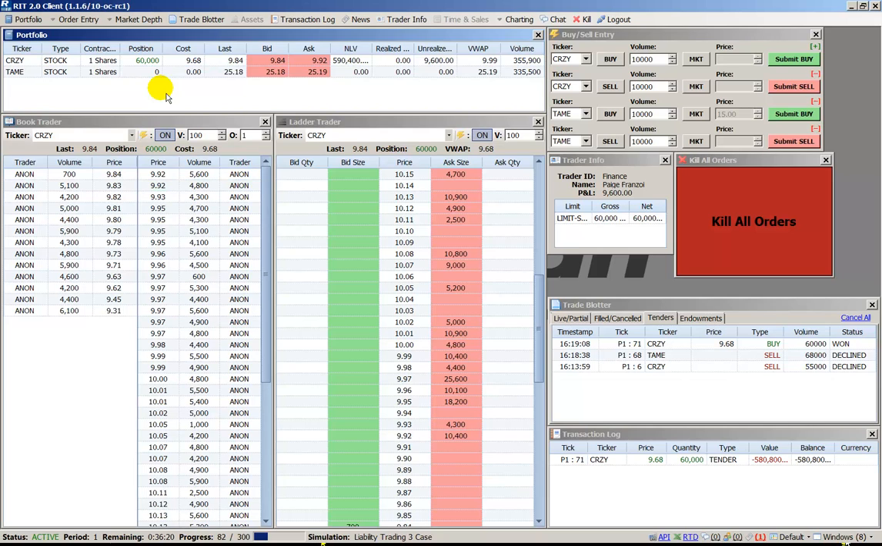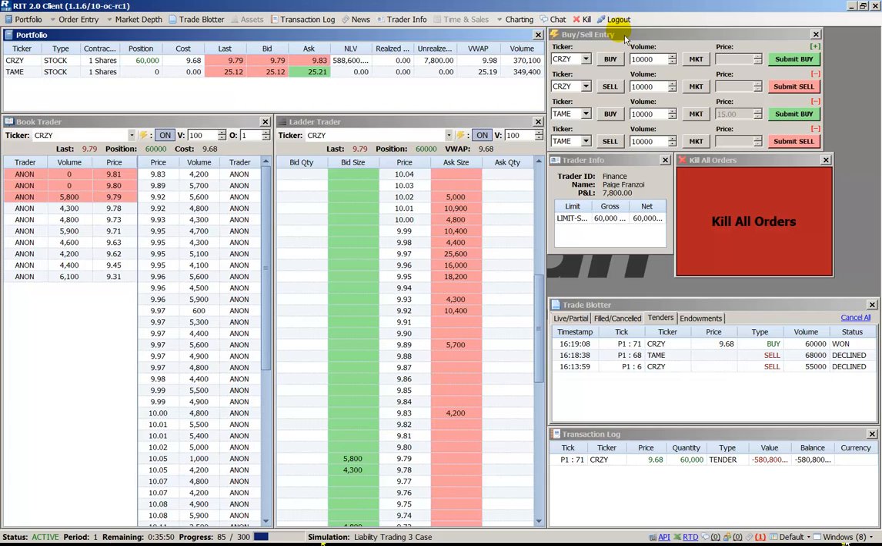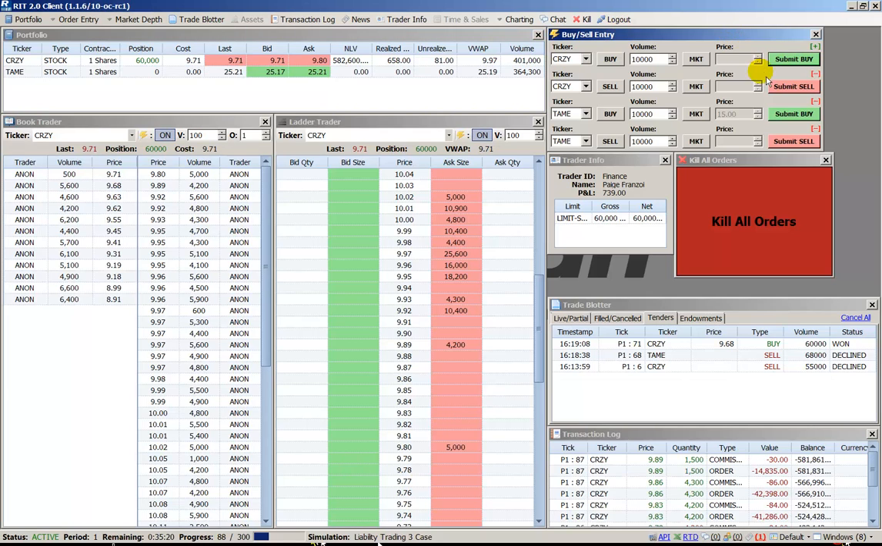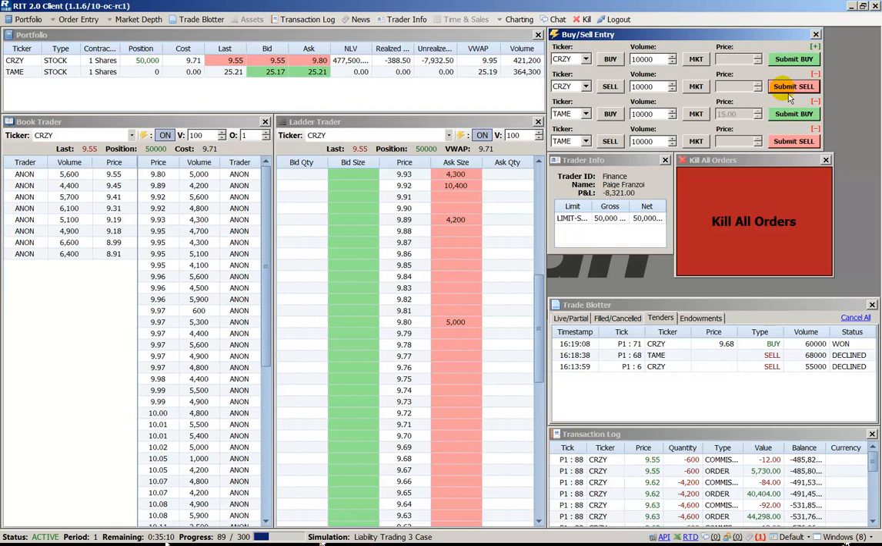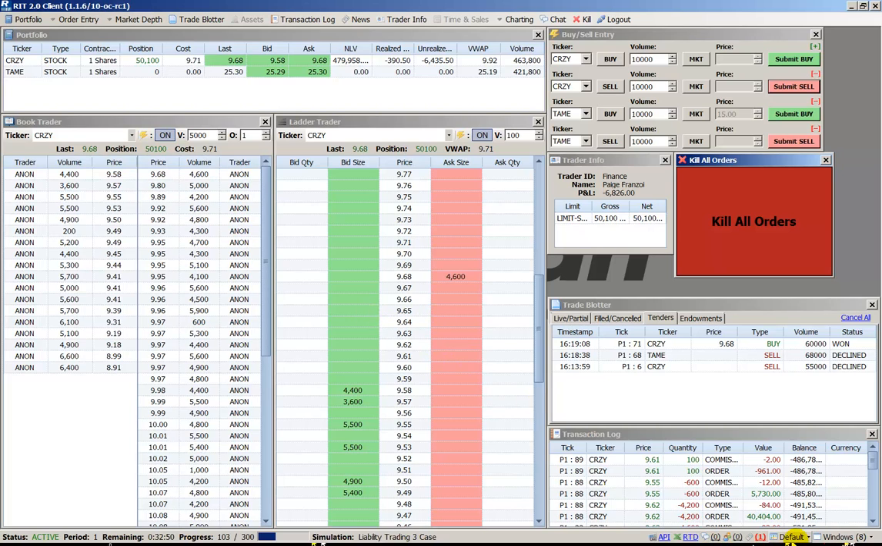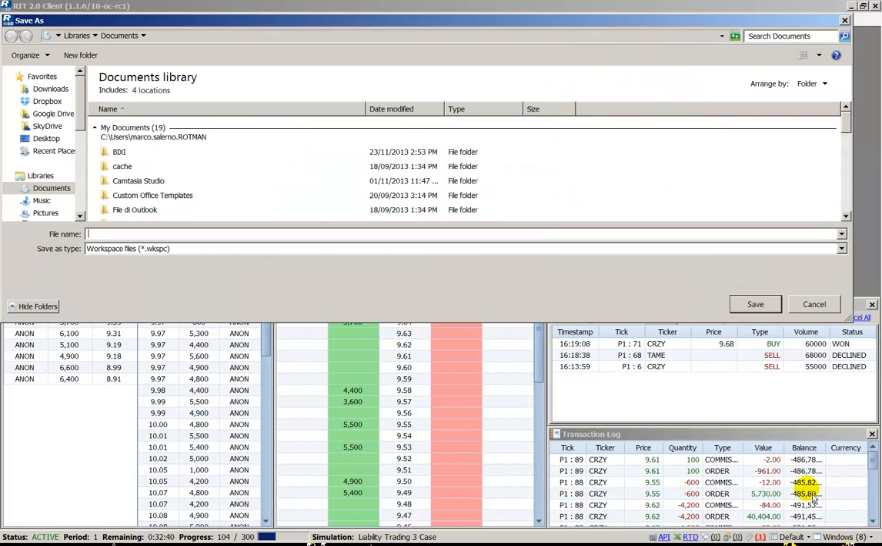Because we have just accepted a tender order, our goal is to close our position of 60,000 shares of Crazy. Closing our position will allow us to not be exposed to the market risk. Now, if we go into the Order Entry tab, choose Submit Sell, we can sell 10,000 shares of Crazy. Now we can save our workspace by going to the bottom right-hand corner, choosing Default, then choosing Save Workspace.